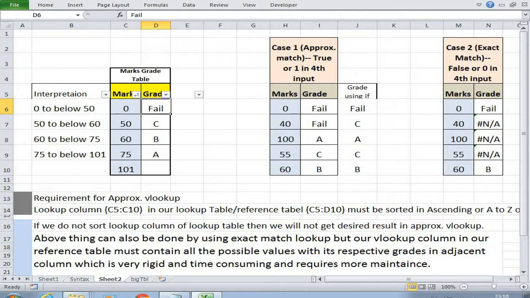Now instead of giving fail for 0 to below 50, we want to use the word improve. So as you can see, these 2 marks are getting fail, but after changing our fail to improve, we will get instant reflection in the output. Here the output will become improve.